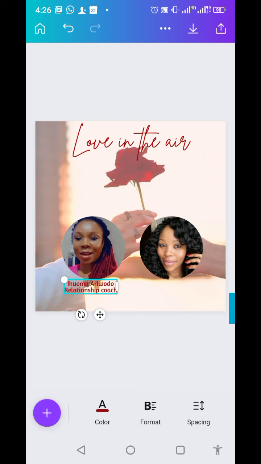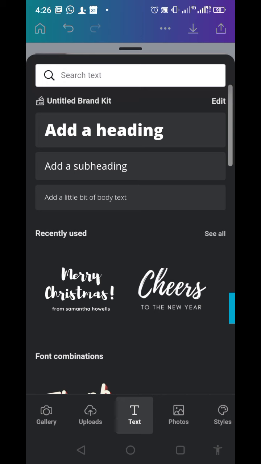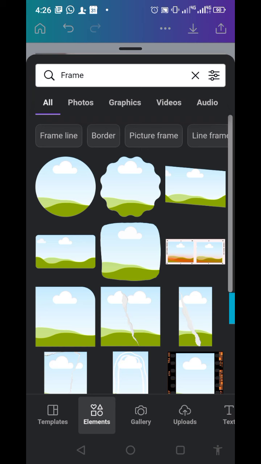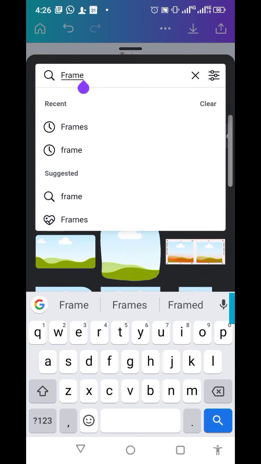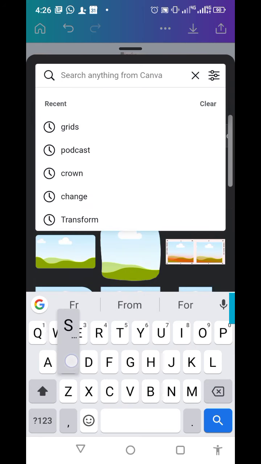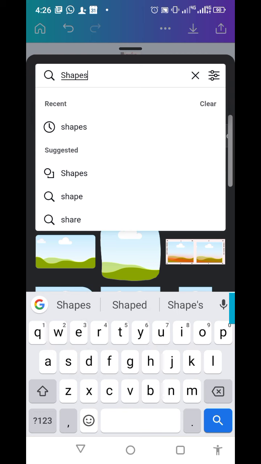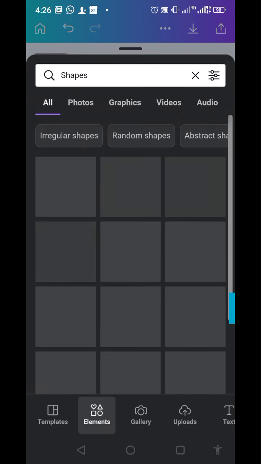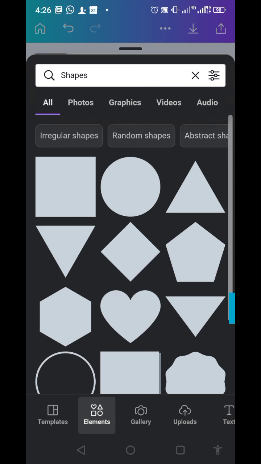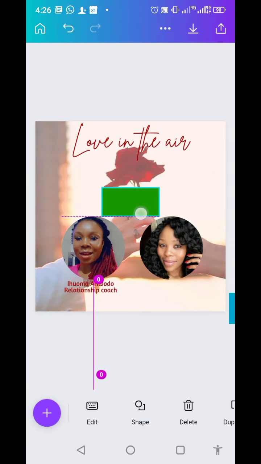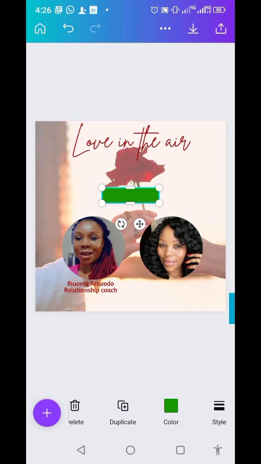I also noticed another thing. The background is too bright and it doesn't allow us to see what is written there. So what we can actually do is to add an element. So click on that plus sign again and choose element. This time we are going to choose shapes. We're going to look for shapes. Okay, now we'll pick a square shape and make it smaller. What color are we going to use? Let's use red. Change the color to red.